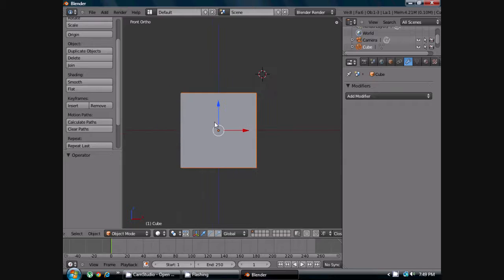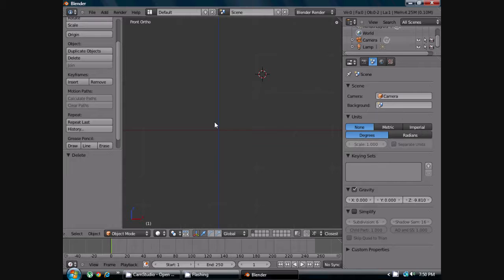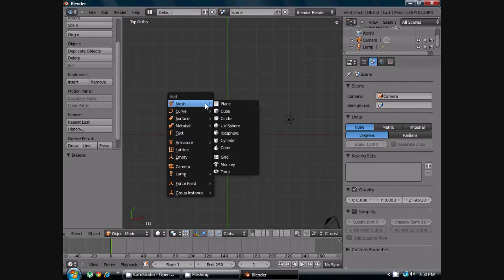So what you want to do first is delete your default cube, just by pressing delete. Now, what I'm going to do is add a circle mesh from top view, so you want to press 7. Objects that you add always go to the 3D cursor, so you want to center your 3D cursor somewhere in the middle, just so you know where it's going. Then press Shift A to add a new object.